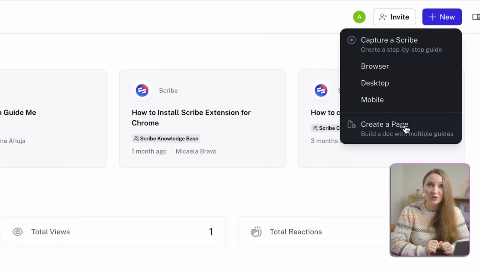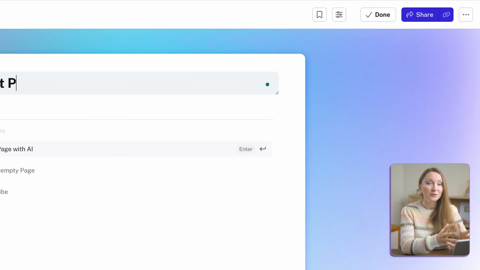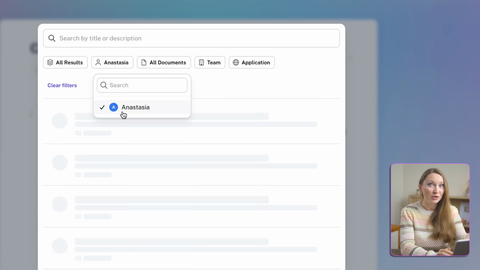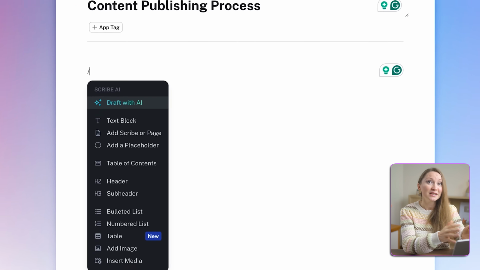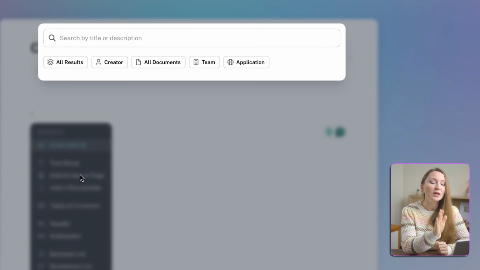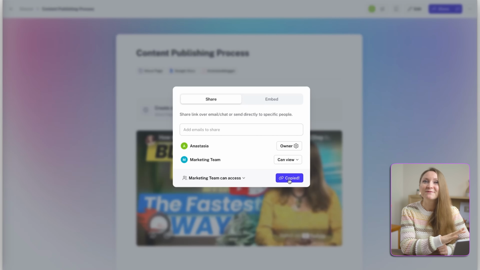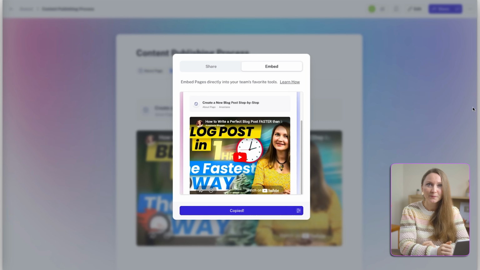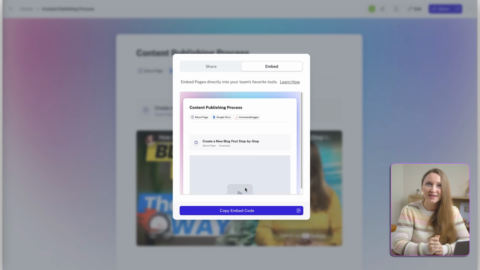One more thing that I want to show you, a pro feature called Pages. This one allows you to combine multiple scribes into one single document. So for example, I could create a page called Content Publishing Process and put my WordPress guide that I just created, my YouTube video link on how to write blog posts, and I could add other related stuff and keep it all in one place. So if I'm onboarding a new team member, instead of sending 5 separate links, I can send them one page that covers everything that they need to know. You can share the page the same way that you share a single scribe, a link, embed, or a PDF.